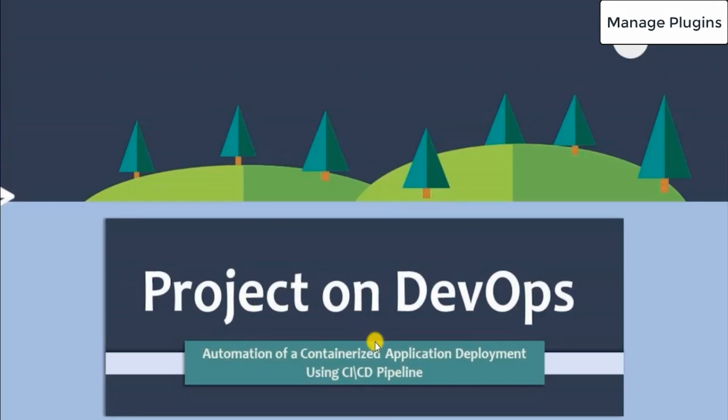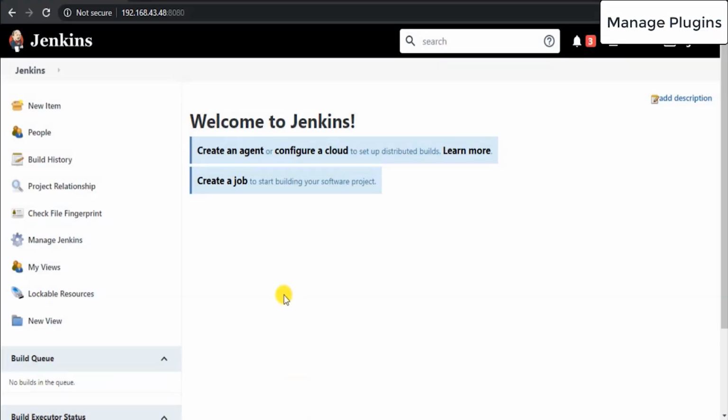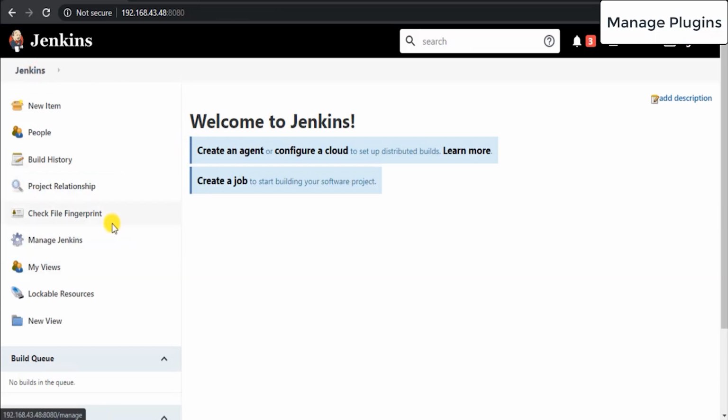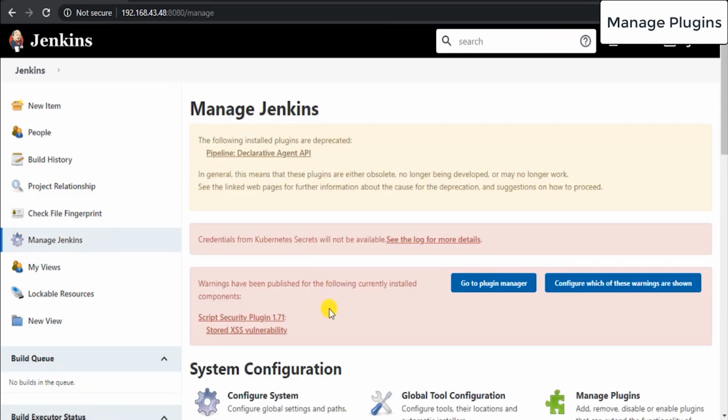So in the last video we have set up our Kubernetes cluster, and if you remember in Jenkins, in the last video we haven't added the credential for Kubernetes because at that time the Kubernetes cluster was not ready. Let's go ahead and add the credential for Kubernetes.